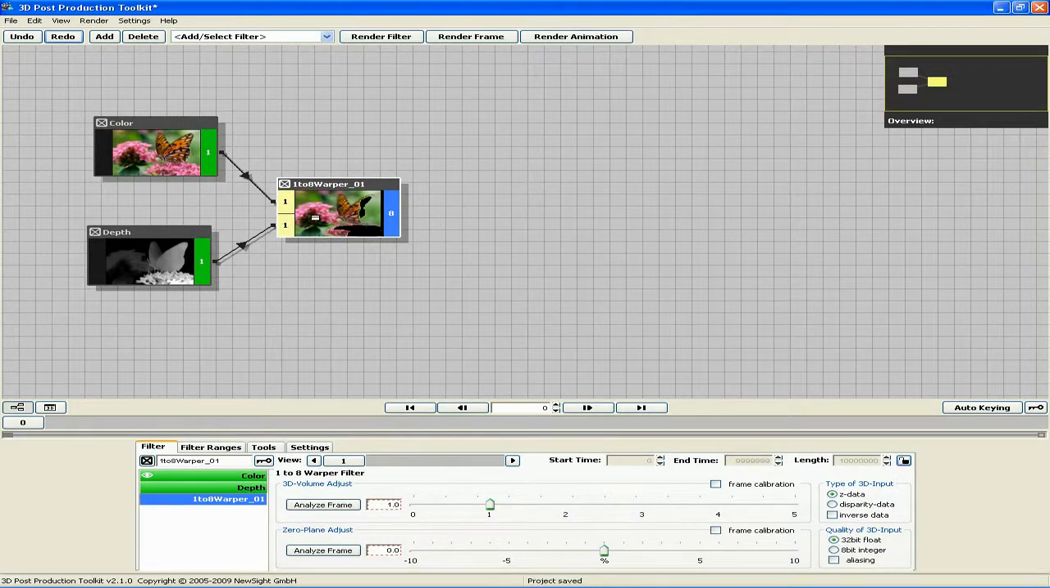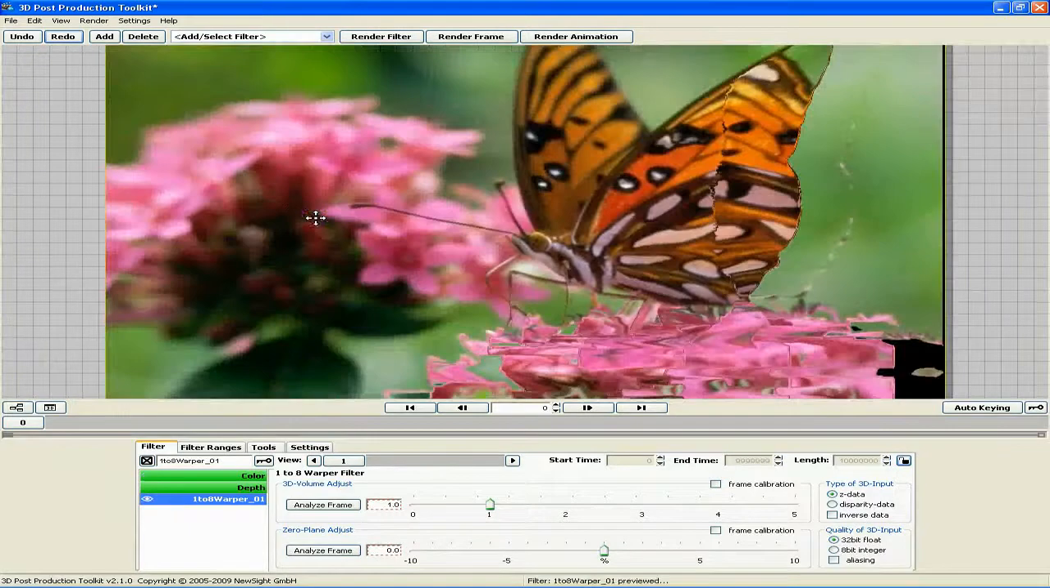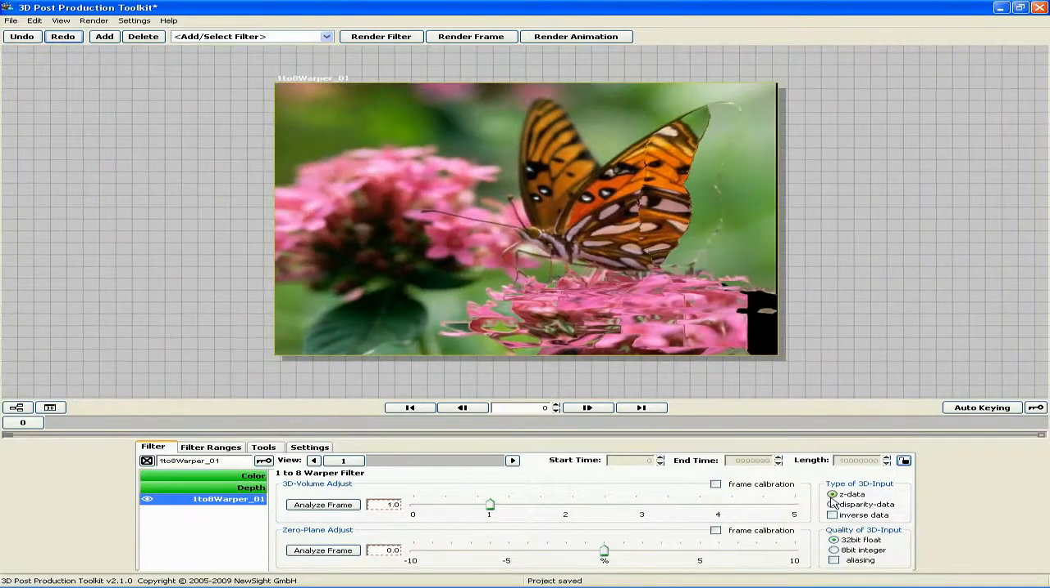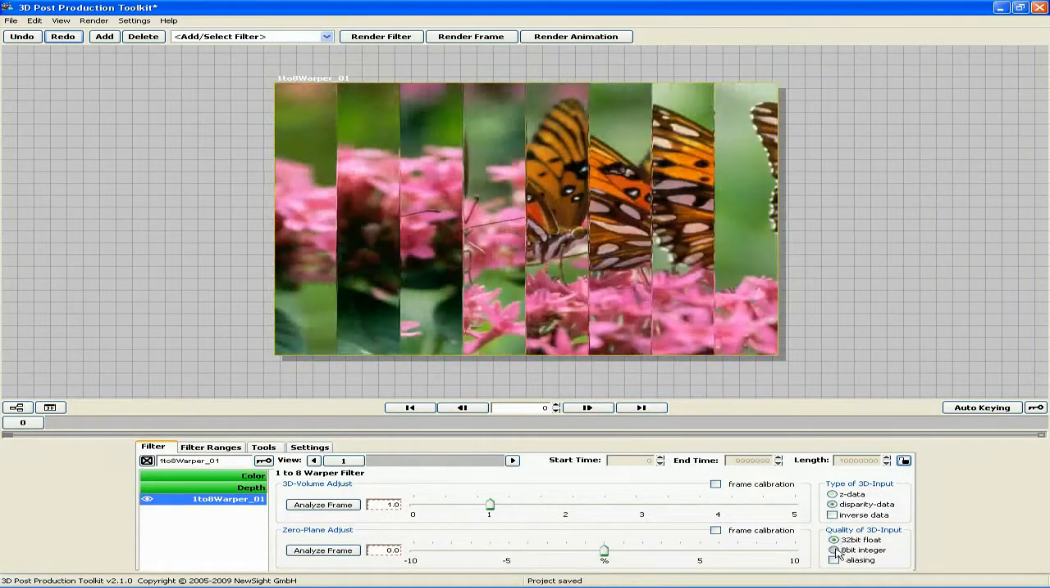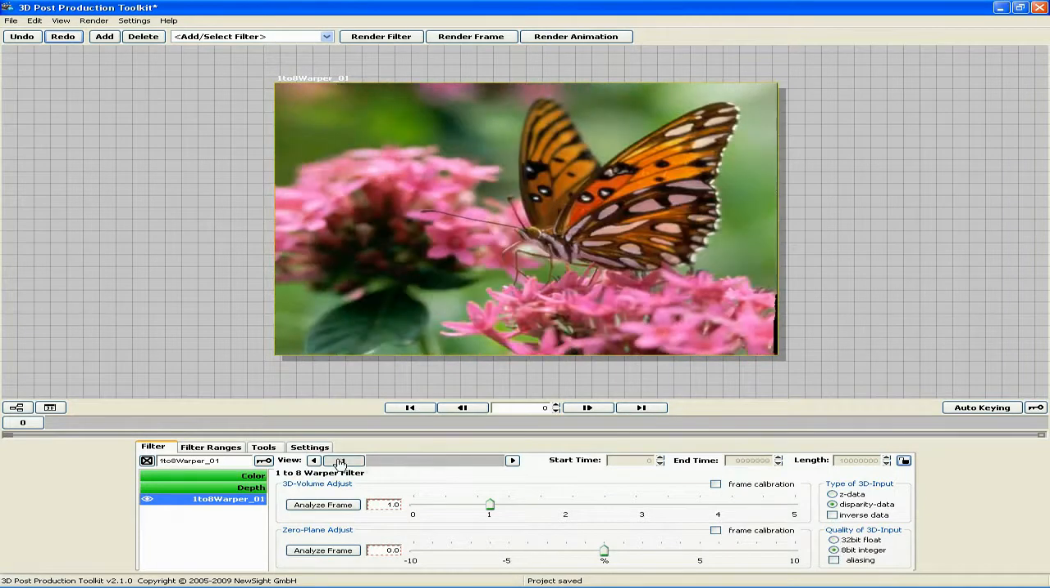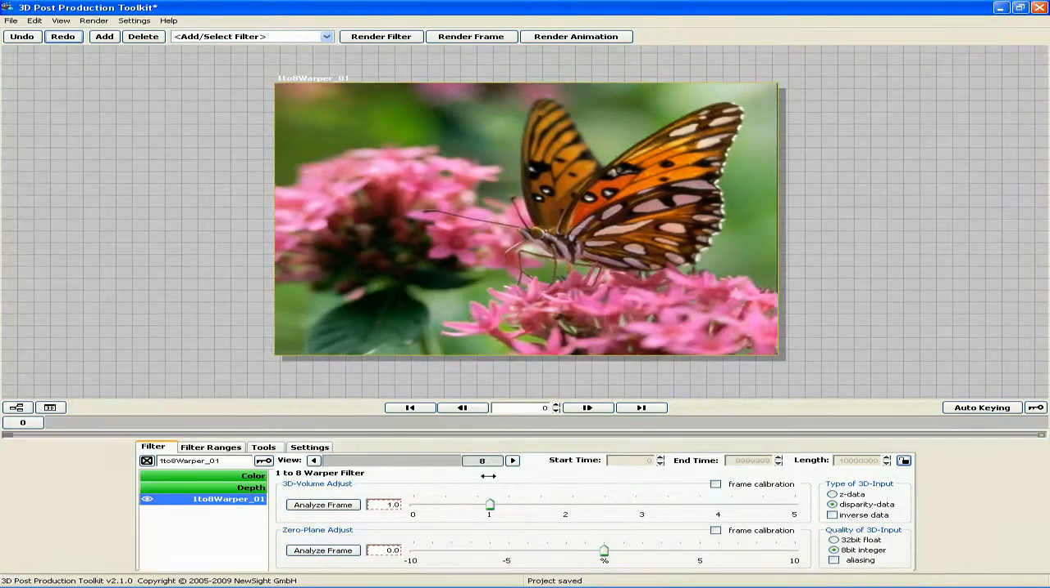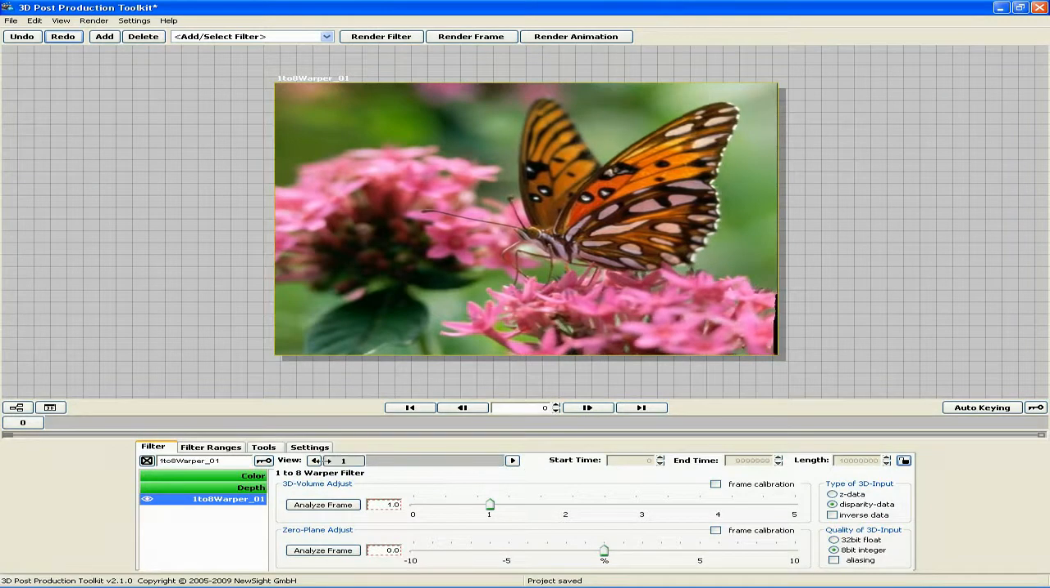Double-click the filter to get a better view. You can zoom out if you need to. Click Disparity Data and 8-bit Integer. As you can see now, the 1:8 warper has created 8 different views from our single photograph.